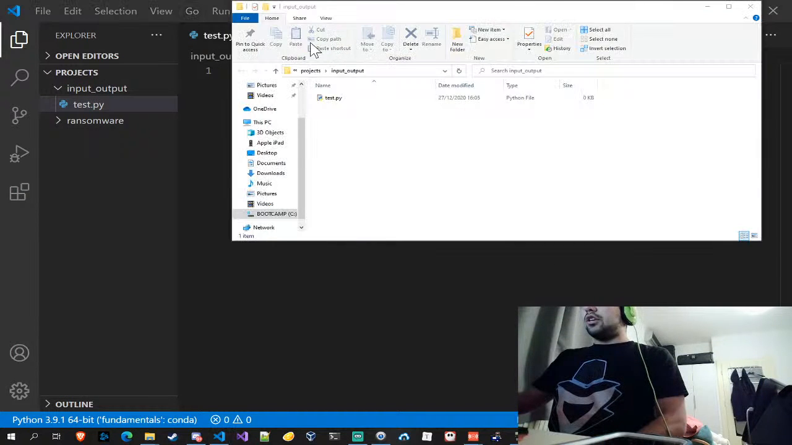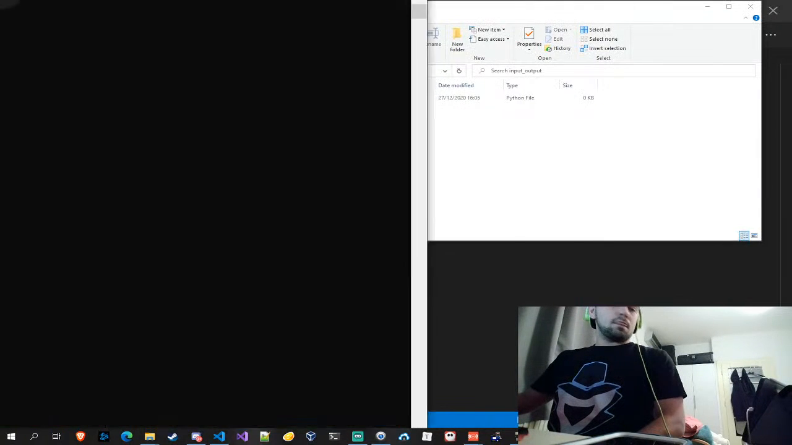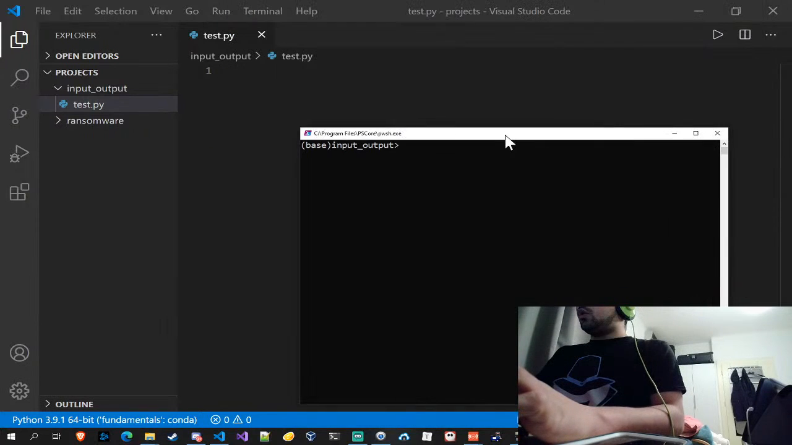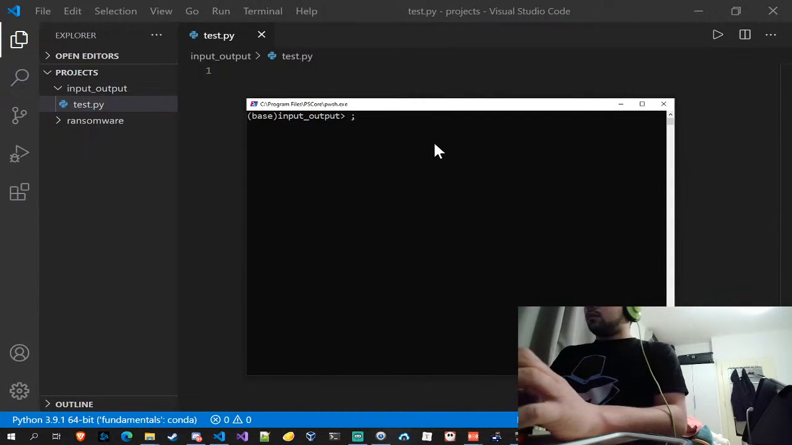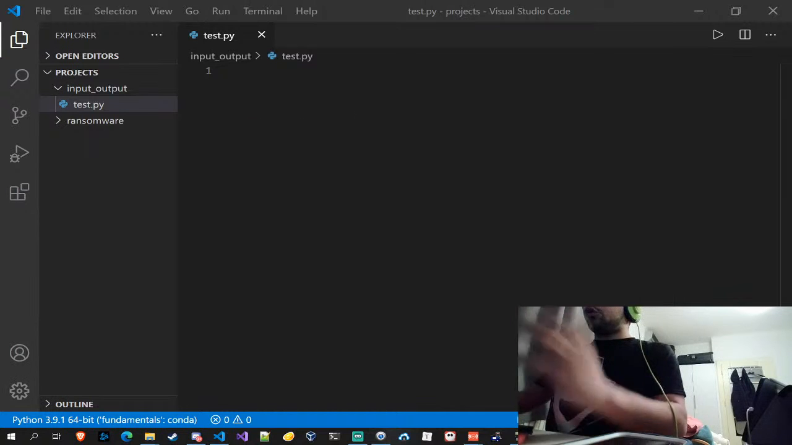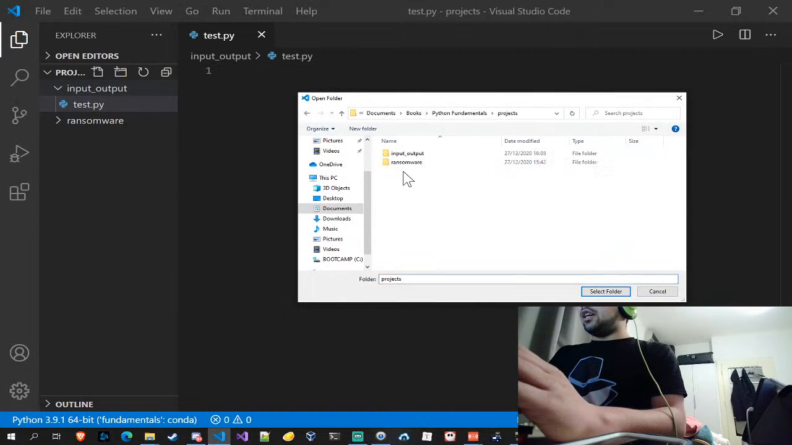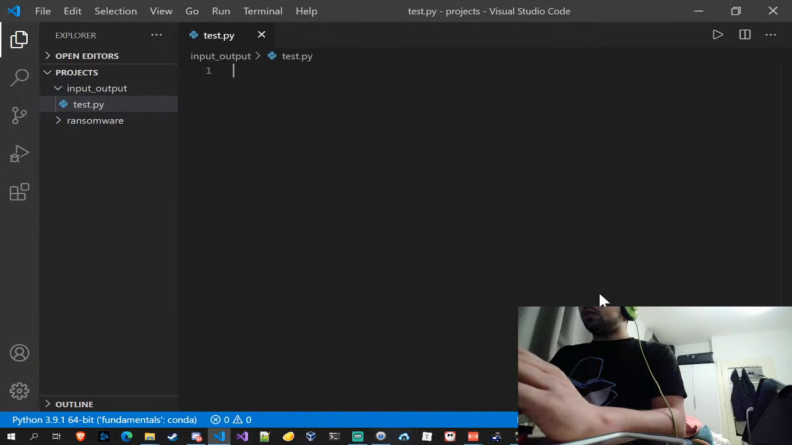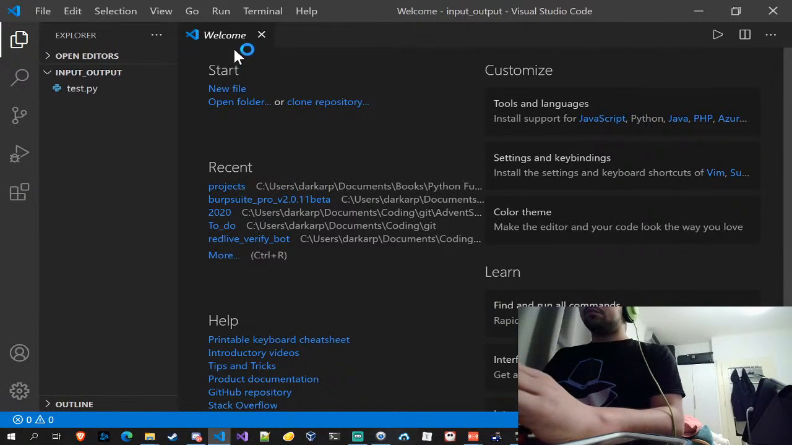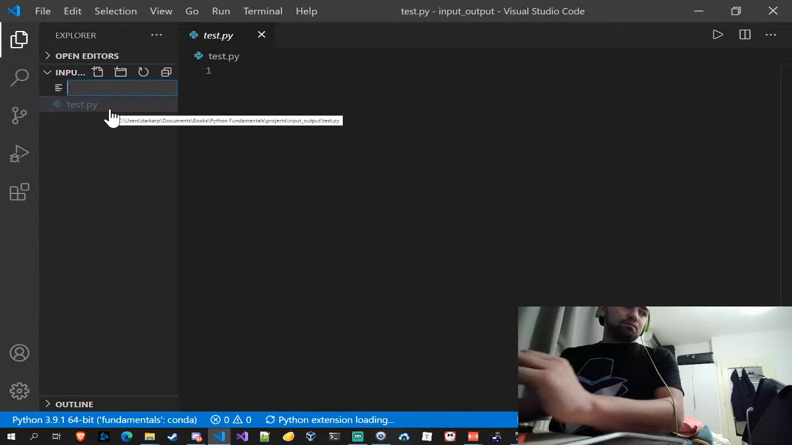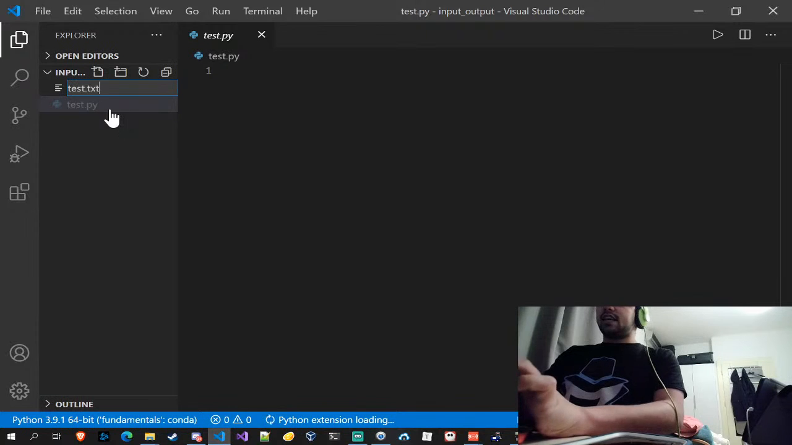Okay, PowerShell window. Let's create a file. I'm going to make this a bit more obvious by actually going into input output and staying in here. I'm going to create a file called test.txt.